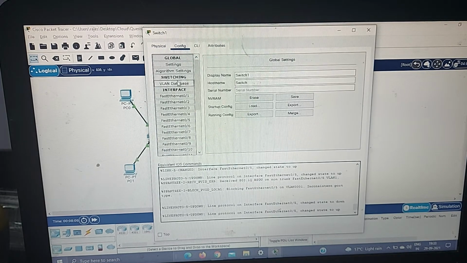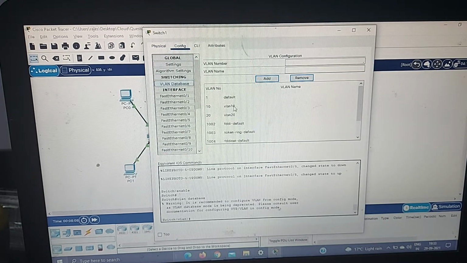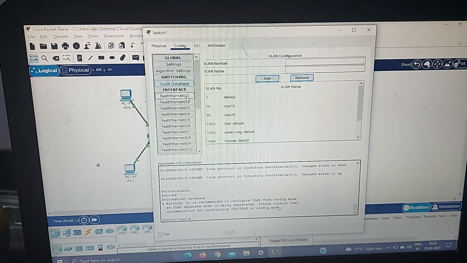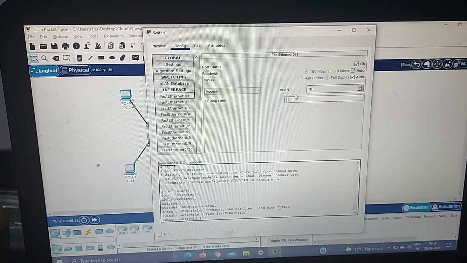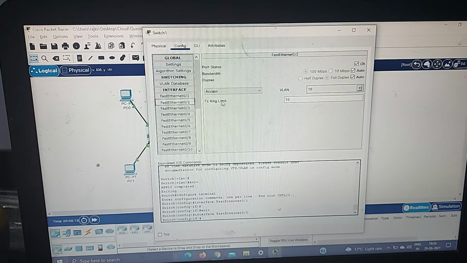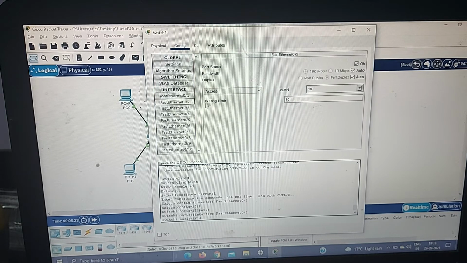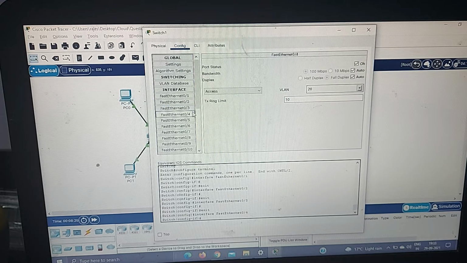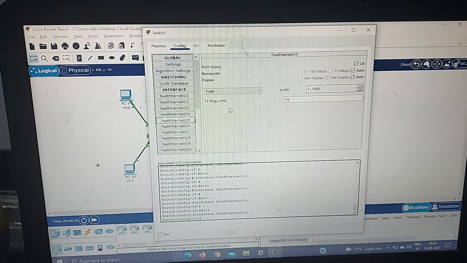In the VLAN database, I have similarly added the two VLANs over here with the same VLAN name and ID. For port 1, I have assigned VLAN 10 as well as the type access. Similarly, VLAN 10 is assigned to port number 2 with type access, and port 3 and port 4 are assigned to VLAN 20 with type access. Port 5, through which I have connected the other switch, is defined as type trunk, and all the VLANs are permitted over here.